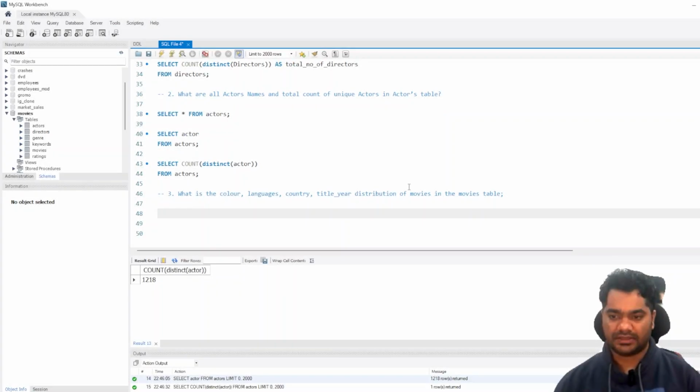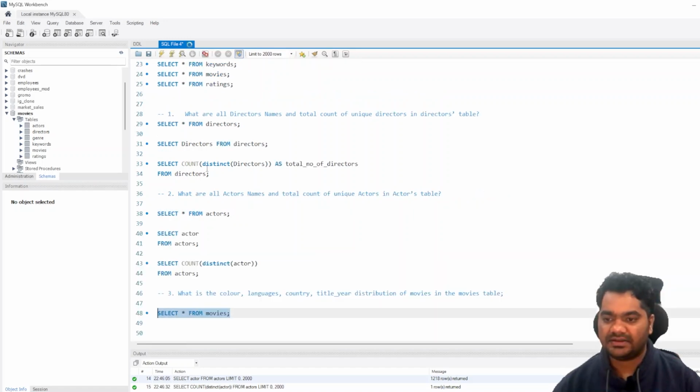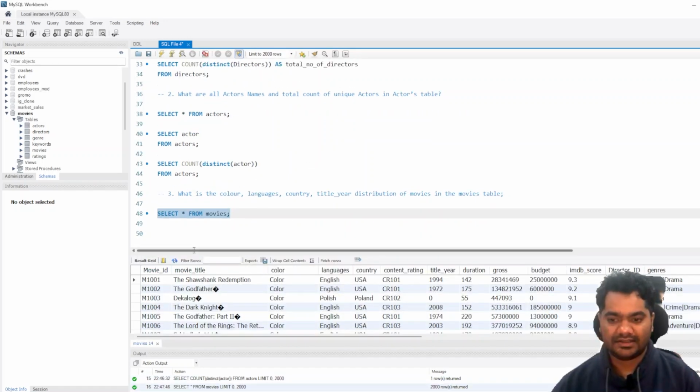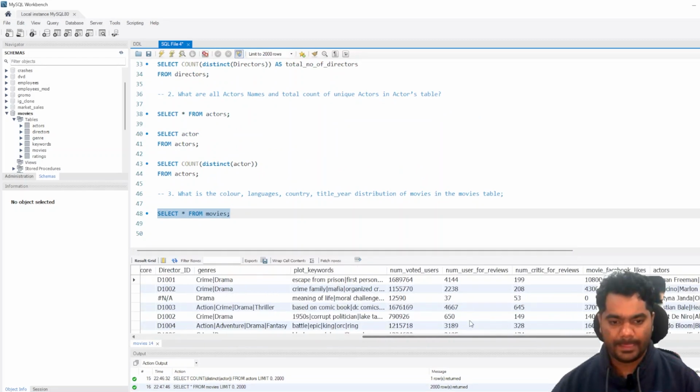So to do this question, first of all, we will explore the complete table, that is select star from movies, and if we just run this query, you will get all the details available.